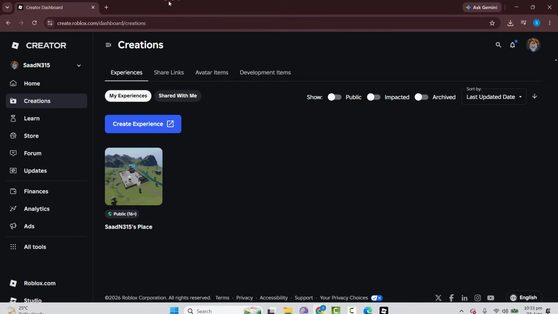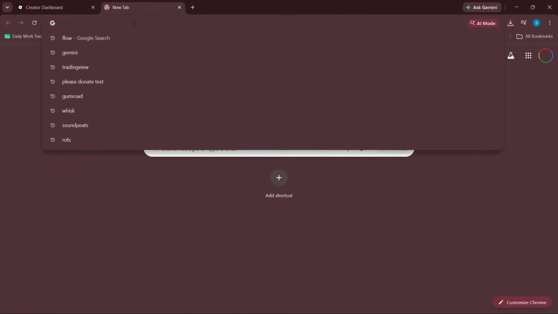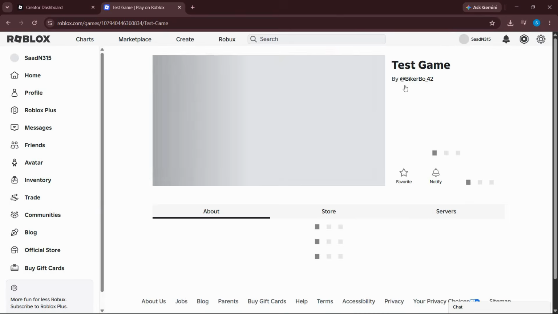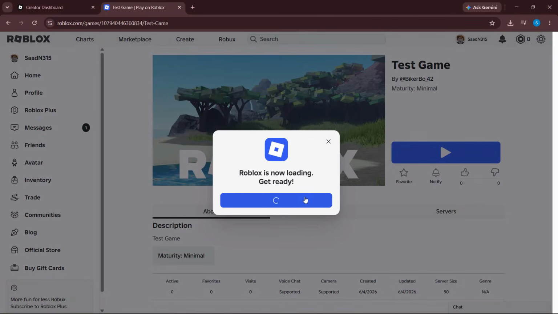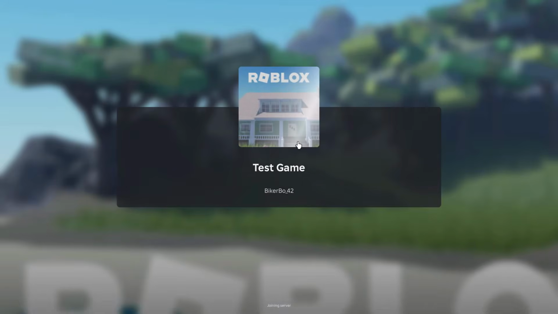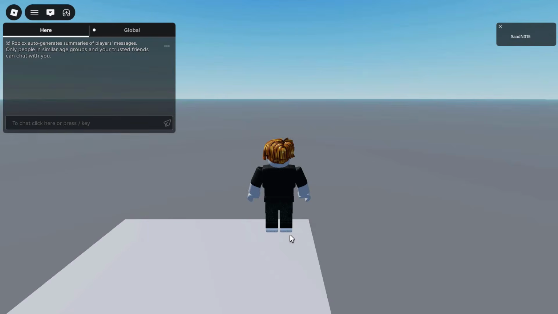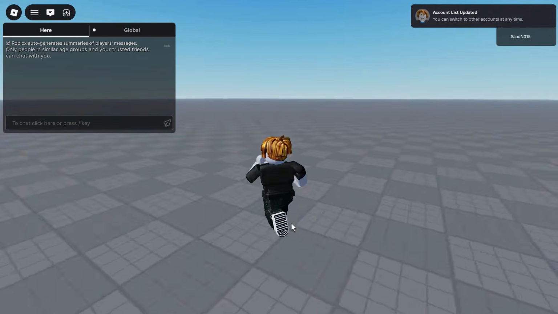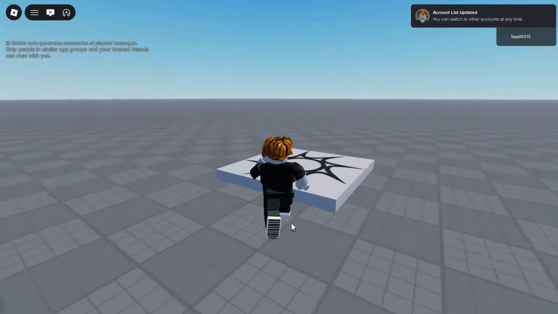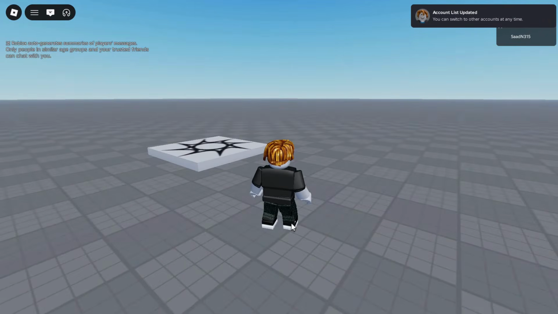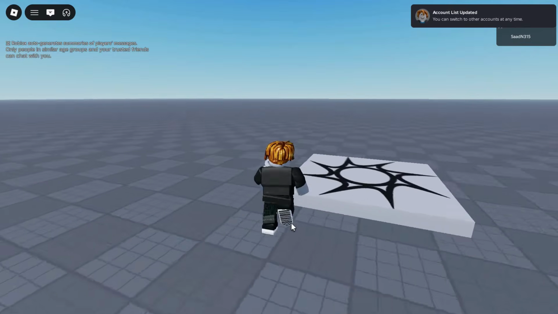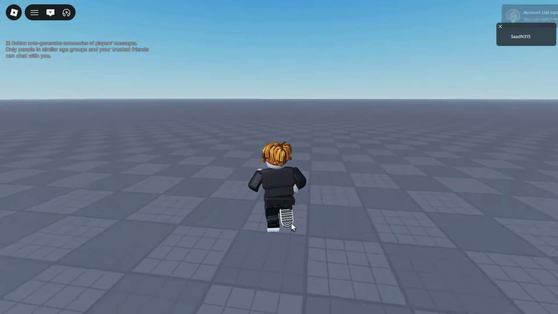Let's try that. Since it is public now, we can directly paste this link. This is published by me, as you can see, and we have the play button as well. So you can play it and we can open it in client. Now you can see my game has successfully loaded and I can play it. Since this is just a base plate, I haven't created anything. But this is how you can create your own game and publish your own game on Roblox.